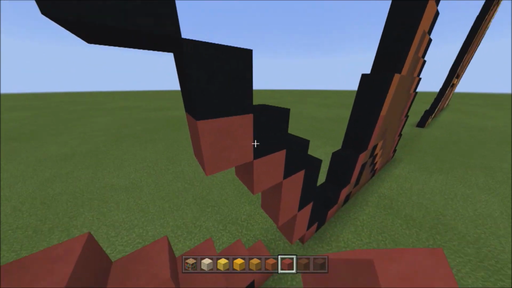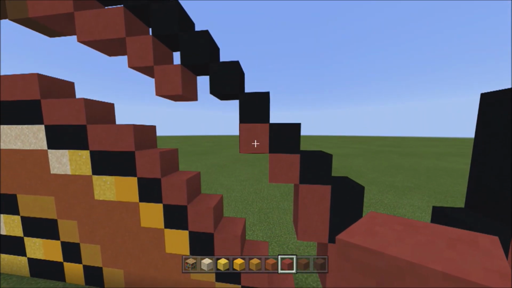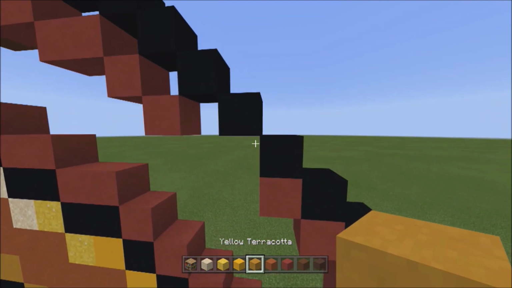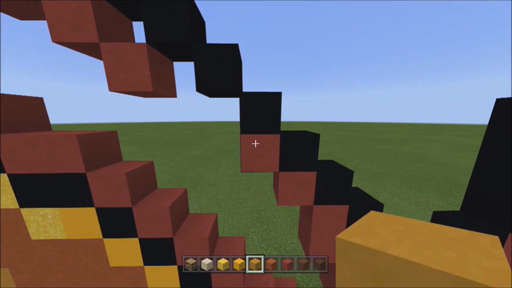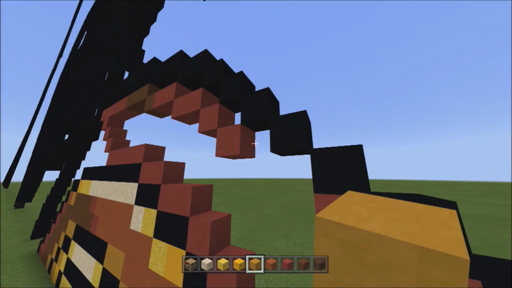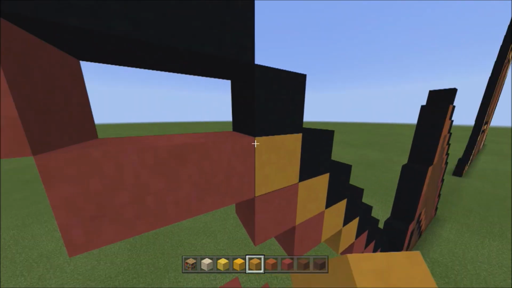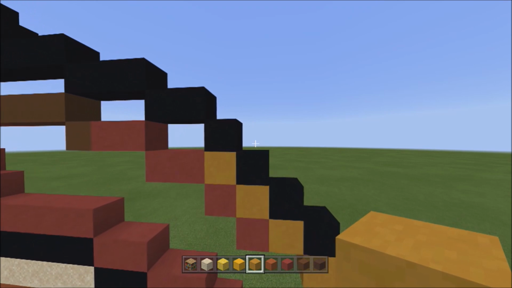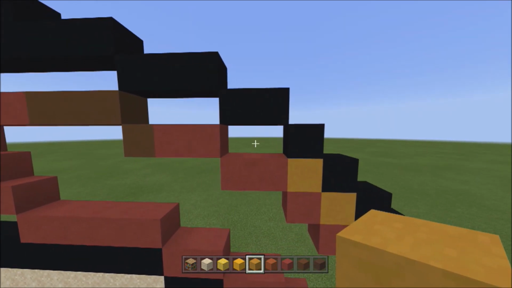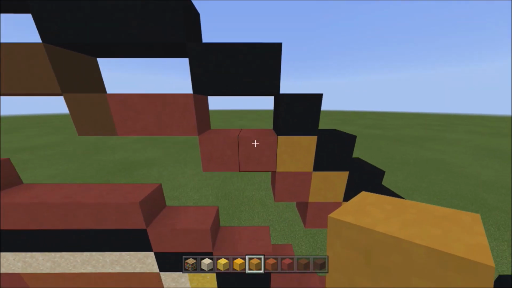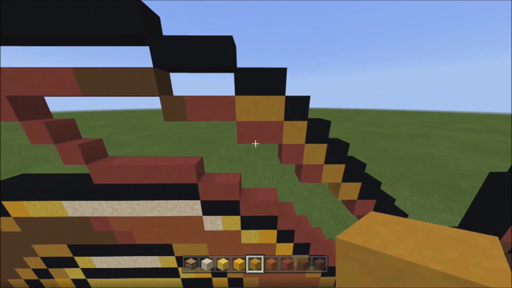That's 1 and 2. Once you've done that, you're going to be switching over to the yellow terracotta. And from here, we're going to be placing 4 blocks going diagonal up to the left. So 4 diagonal up to the left. That's 1, 2, 3, and 4. And once you've done that, we're going to move over here and just fill in this empty spot right here with the yellow terracotta. Fill that in.